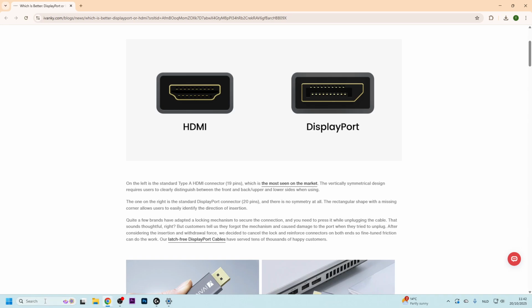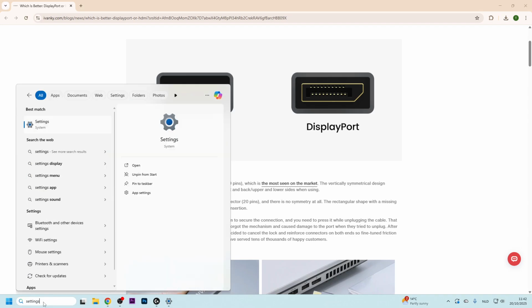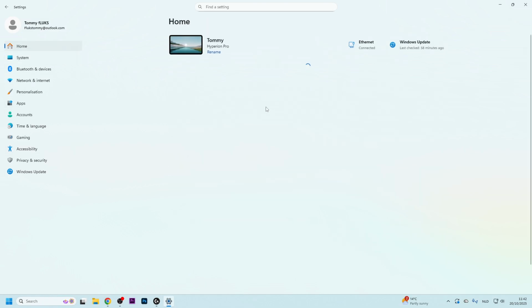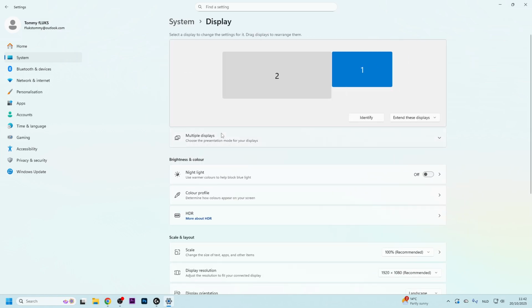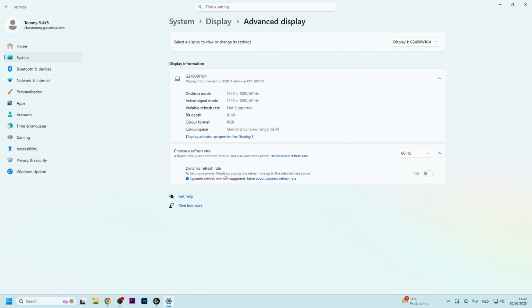Then the second thing that you need to do is go to search and search for settings right here. And then you will find your home screen like this. Then we click right here on system. Then we click on display. And then right here we scroll down to advanced display.